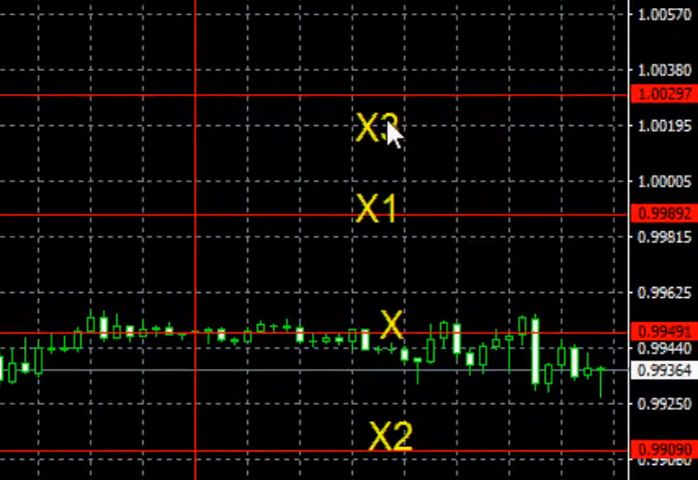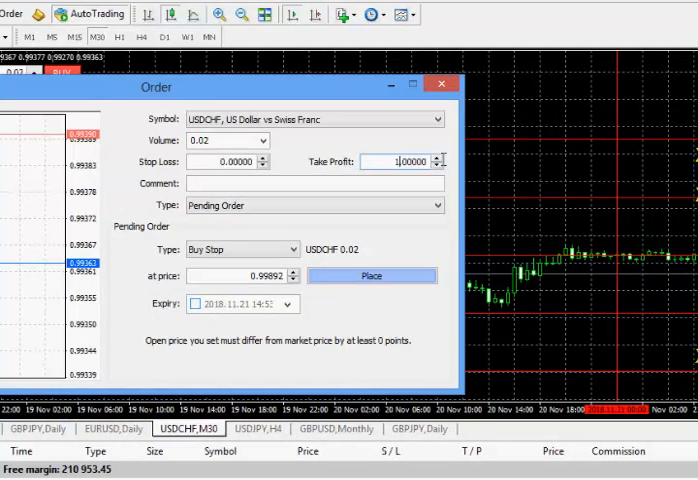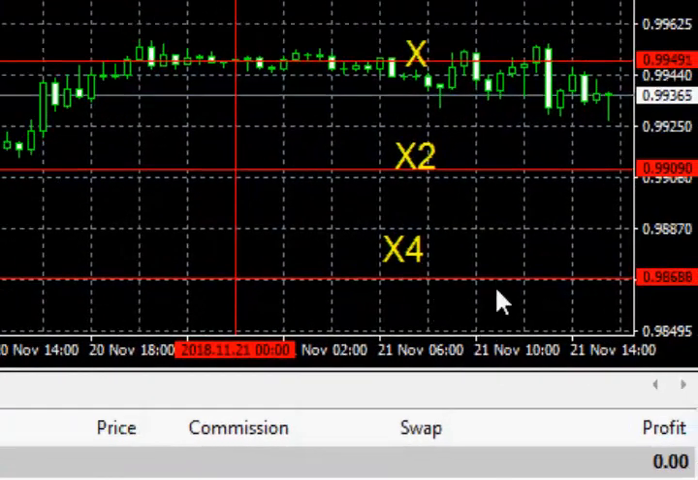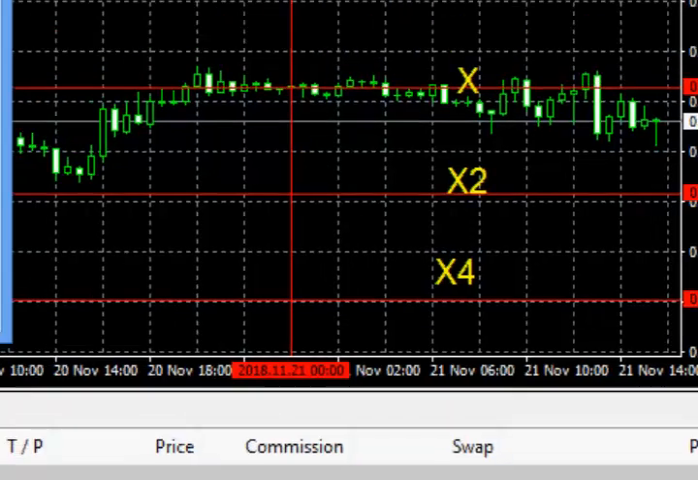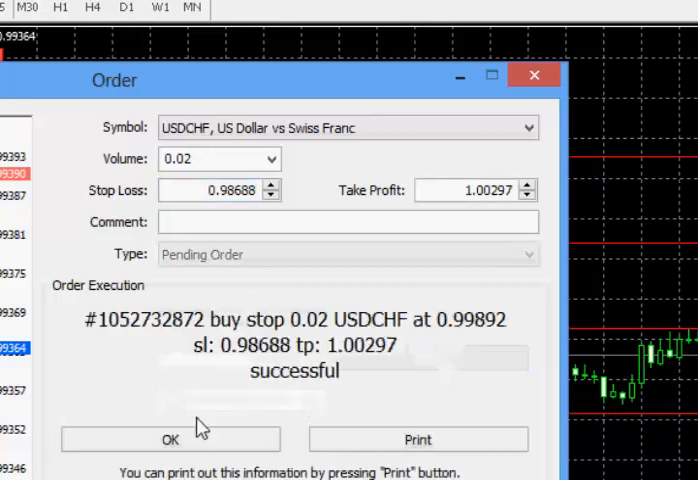What is .x3? .x3 is 1.00297. So let's do it. Take profit is 1.00297. Now what of your stop loss? Your stop loss is .x4. .x4 says 0.98688. So let's go ahead. 0.98688. Good. So we're through with the first aspect of it. Just click on place and it's done.